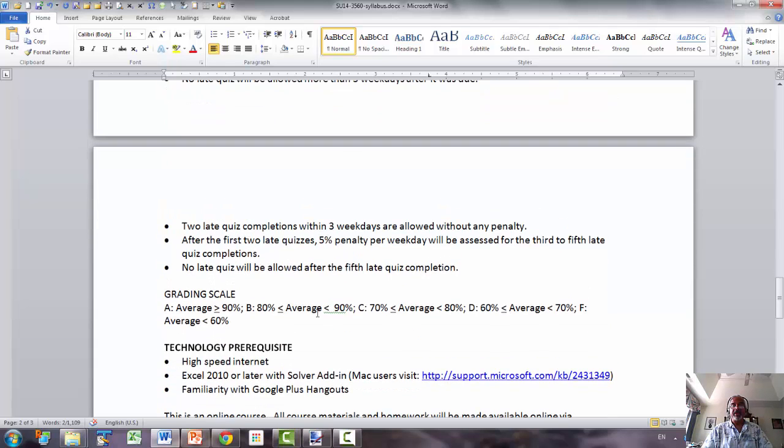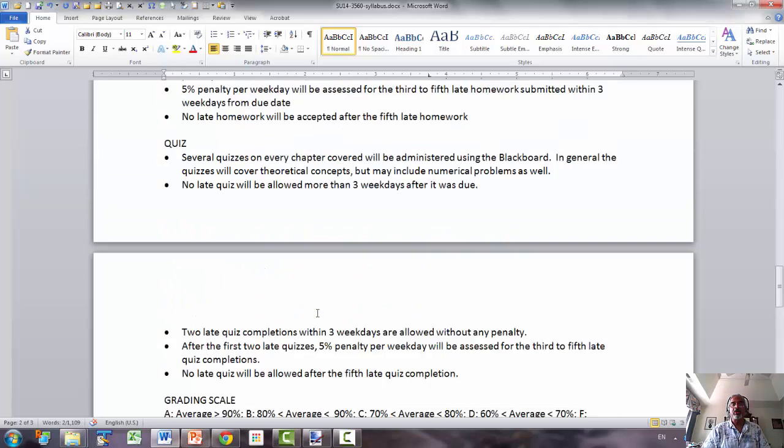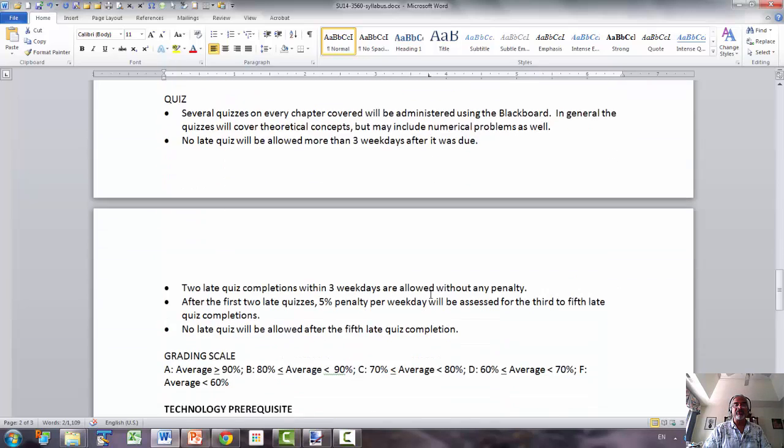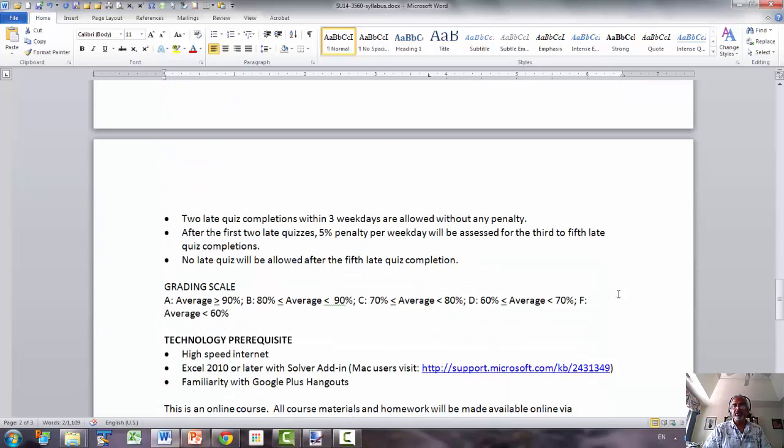Now, grading scale, I'll be using a weighted average of all of these scores. Don't simply add all the raw scores. That's not how I'm going to be grading. I'll be grading according to the weights shown here, and the weighted average will be graded in this fashion.